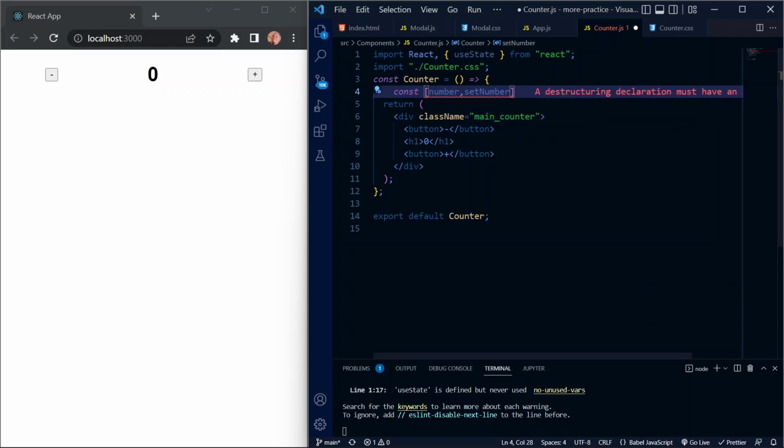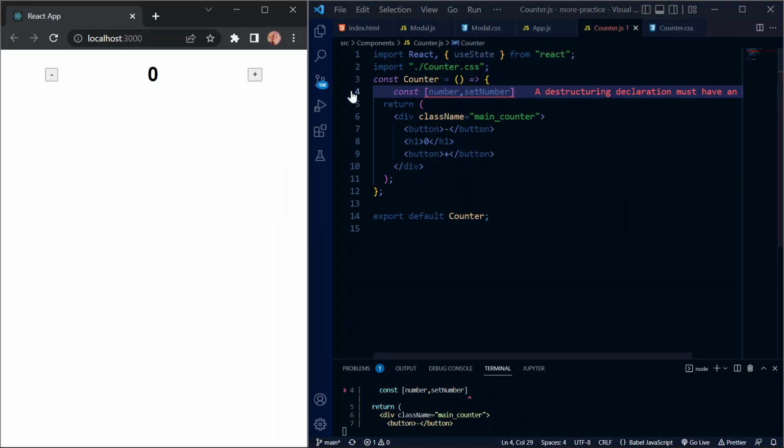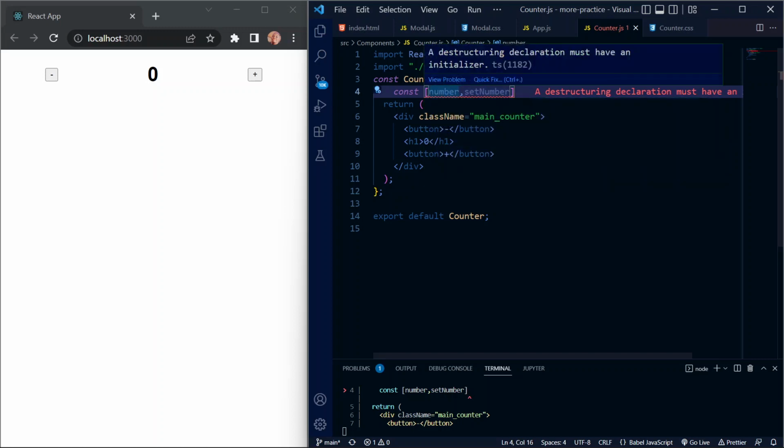What I just did is I wrote const and I created an array. And this array has two variables. Leave the error for now, we're going to fix that. It has two items written inside the array. The first item is something called number. And this thing called number is a constant.